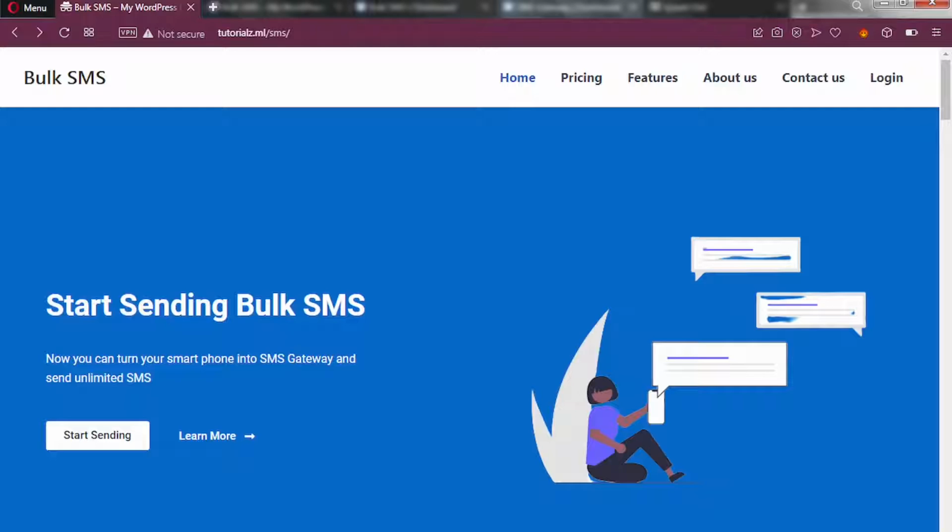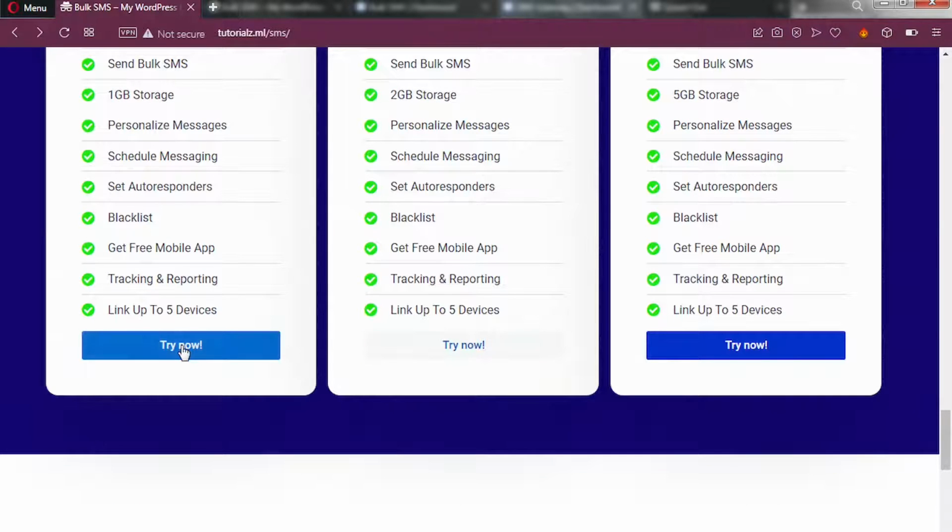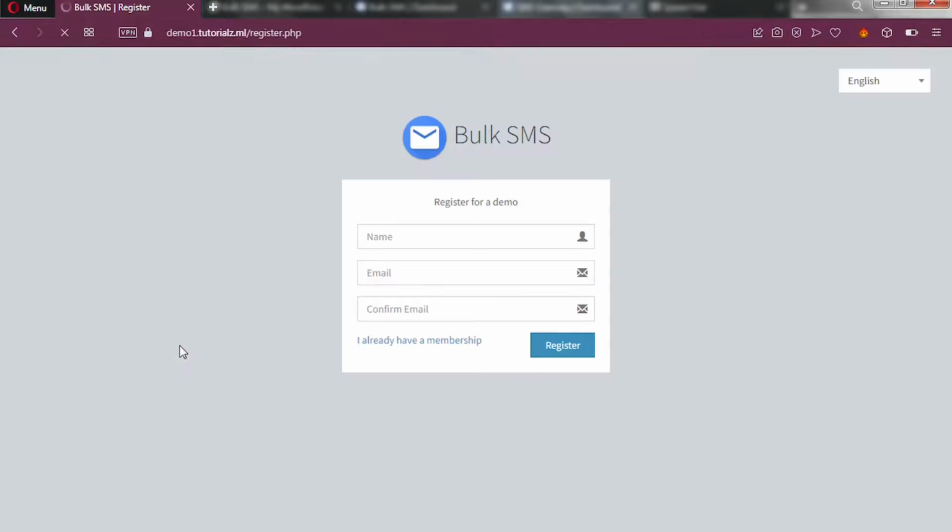Hello, in this part of the video I'll be showing you how everything works from scratch. So I've opened the site in a new incognito mode. Now users will click on start sending and then scroll down and pick one of your plans. Now this user will be taken to a registration page just like this. You want them to try it for free for like 2 days, 3 days, or 1 week, depending on your terms. Please, your users will enter their first name, email, and then enter the same email to confirm, and then click on register. Okay, so let me do that.